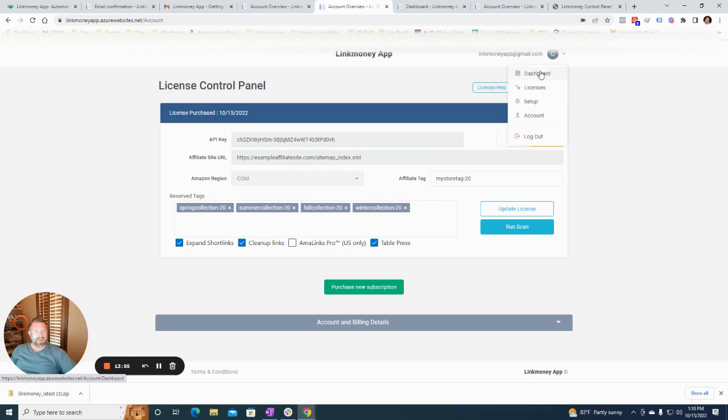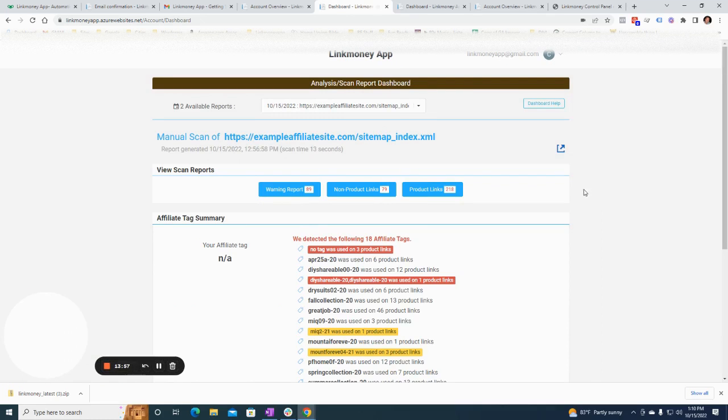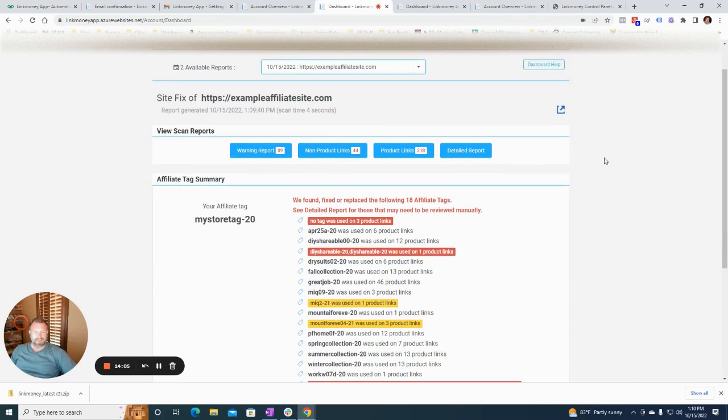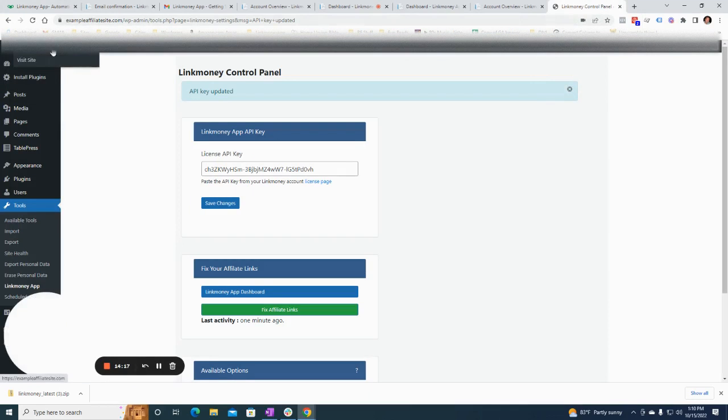So I'm going to go to my dashboard here, and I'm going to get that scan I just did because that was the baseline. And here's the most current scan. And now it's telling me my store tag is the main tag on the site. And we can check that by going to the Linkmoney site. Let's take a look here.